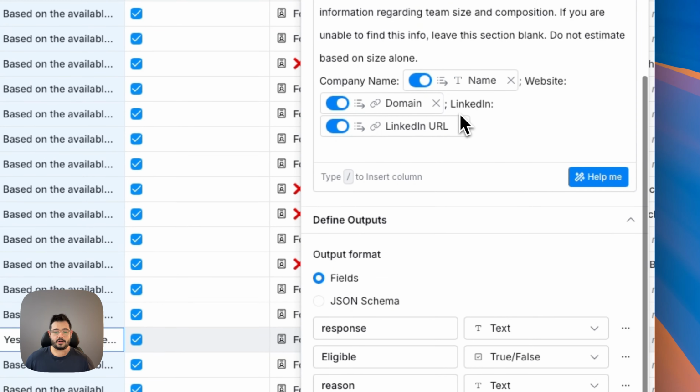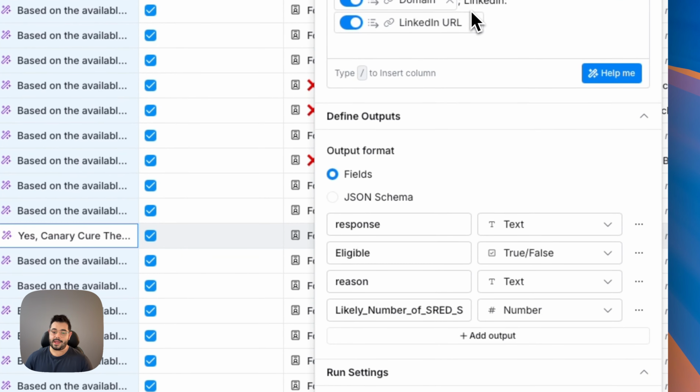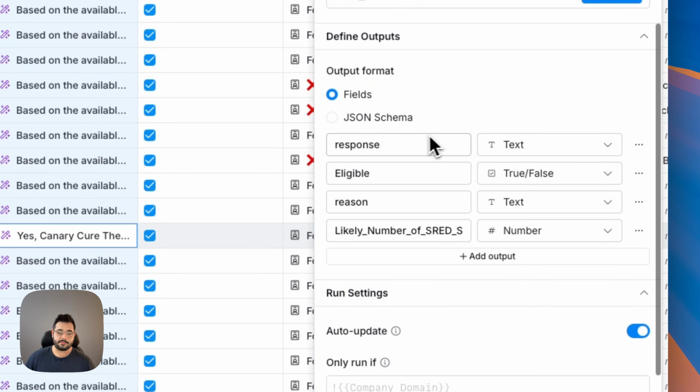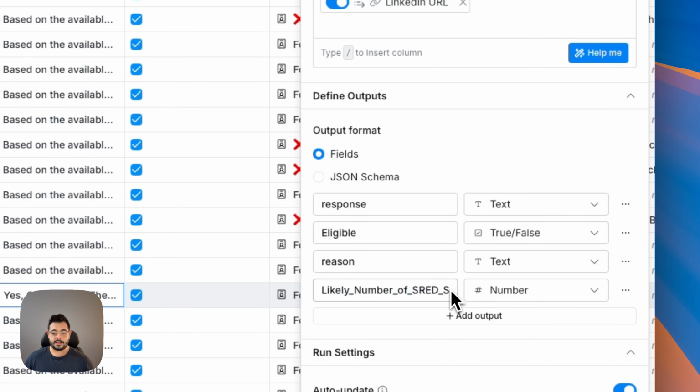And we are providing highly specific outputs that this AI agent needs to provide. And if you're not doing this already, you need to do this because you need to normalize and have consistent output from the AI agent. So what we can see here, response, that's a standard, but we've given it different fields. Eligibility, which is a true or false output. The reason why, which is a text output, and a likely number of staff that this company has, and that's outputting a number. Excellent.